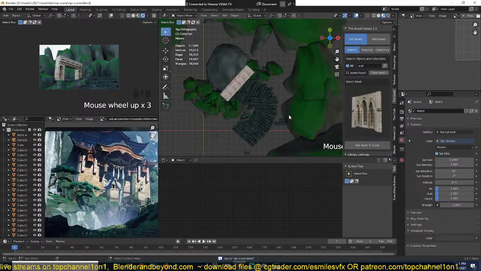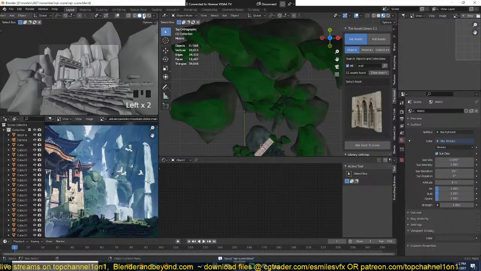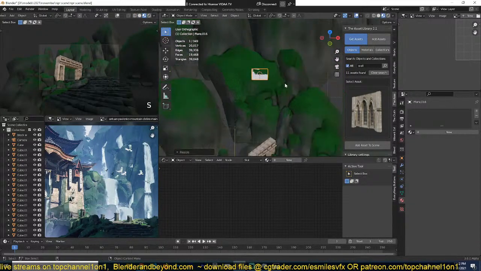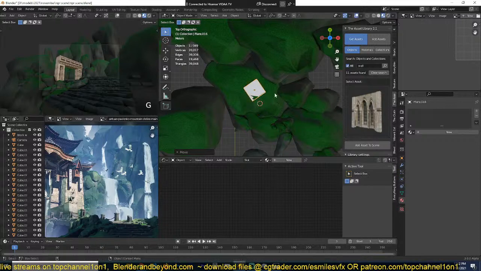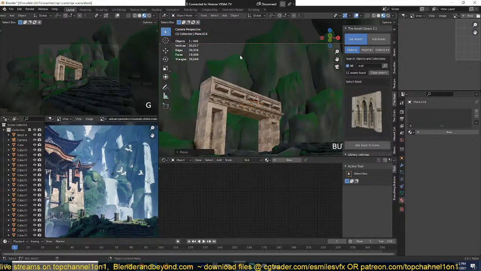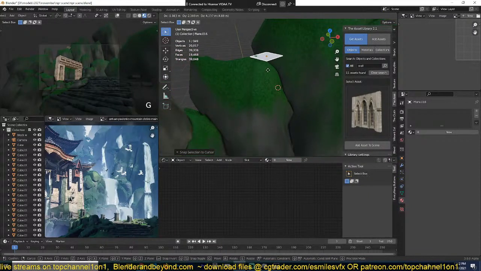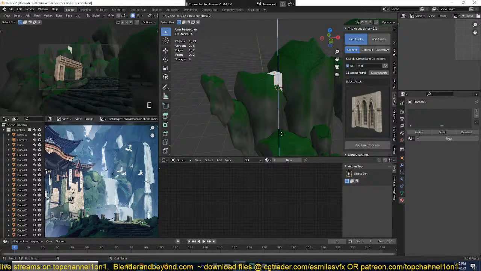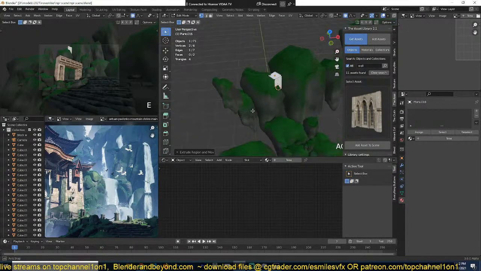I think we can start working on adding in some of these waterfalls in some areas. So for those, let me first go back to Eevee for a second. I can use a plane like this, and let me see where it is. I think I can start by adding a waterfall from up here, just like that.